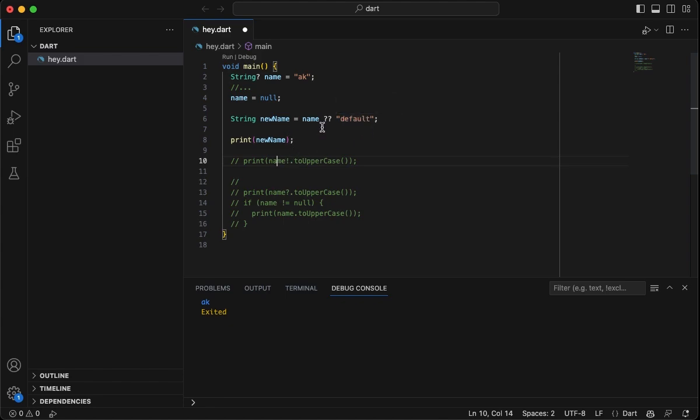Same thing, we have another option. If you want to assign to another variable, or you need to do an operation like giving it a default value, then you can use the two question marks, and that also will replace this value if this is null.